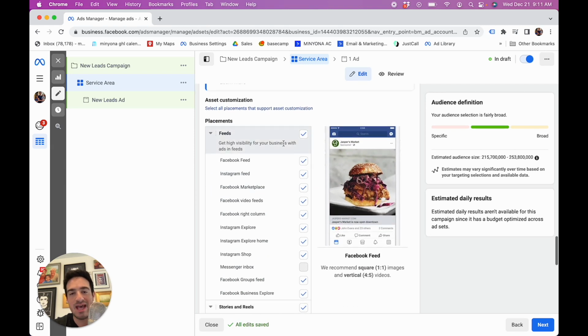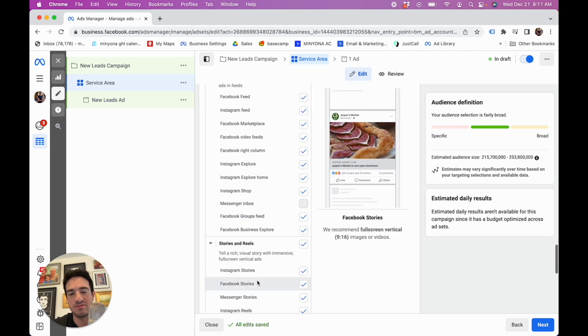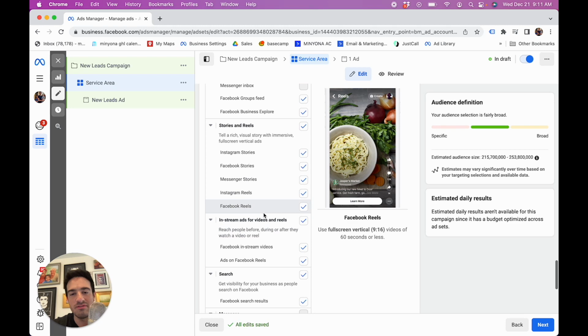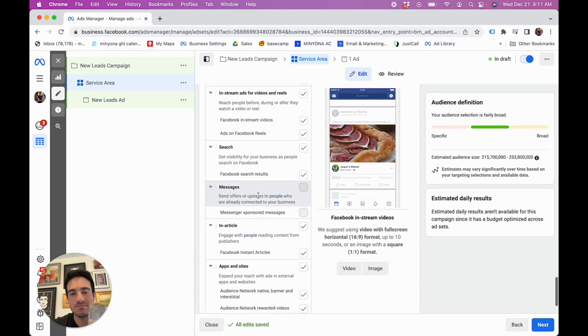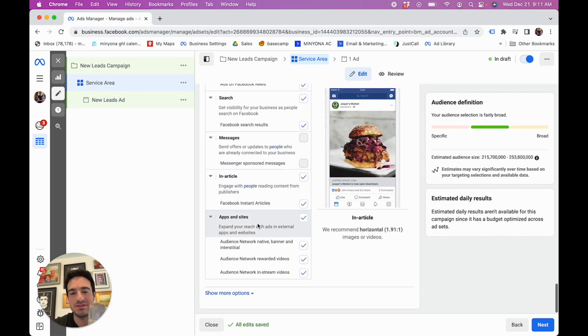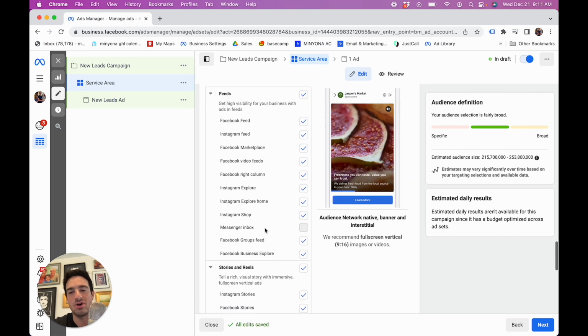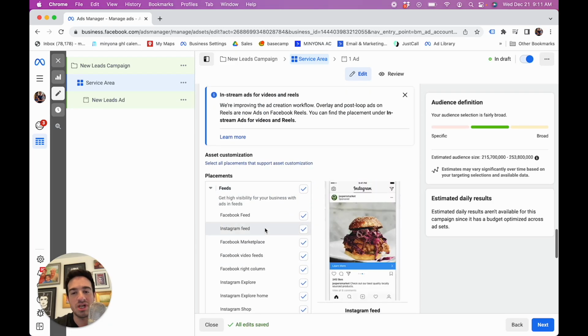You can see that they have it wanting to show up in all marketplace, video feeds, right column, explore, shop, inbox, groups feed, and so on. All of Messenger, stories, reels, in-stream ads, search, messages, in articles, apps and sites, all this stuff. And most of this stuff just burns up your budget.